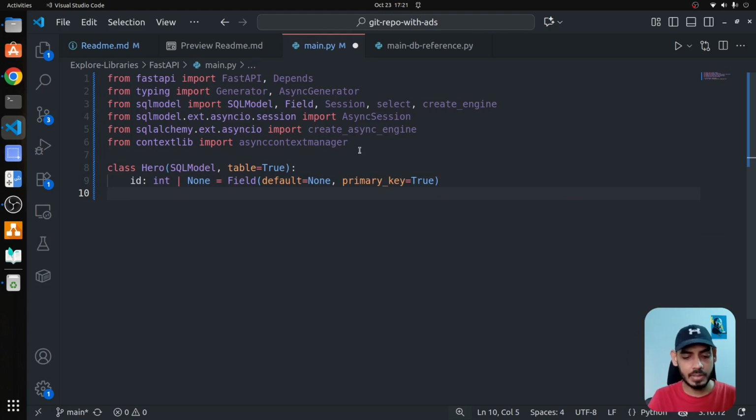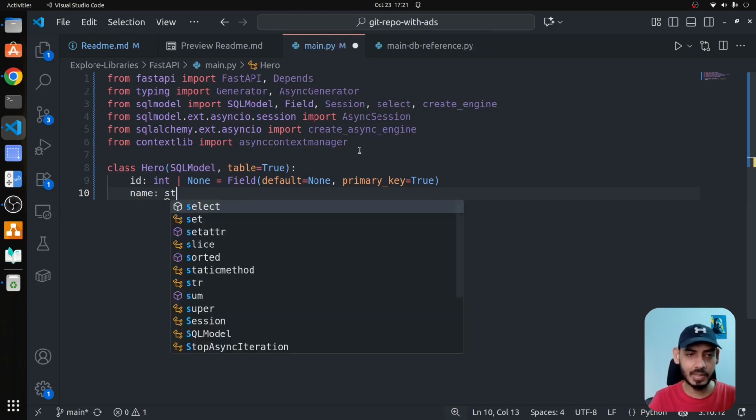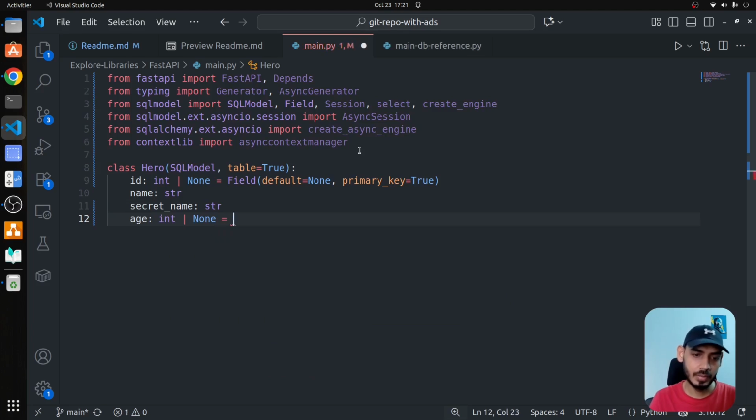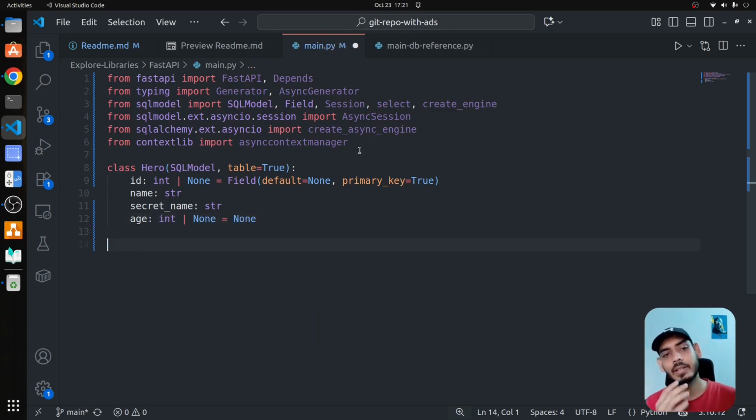Next, we can keep name as string. Then we can keep secret_name also as string. And then age of the hero, we don't know, it is an integer, but it could also be None if it is not provided. Now we have created a class, or a data model, for both synchronous and asynchronous applications.